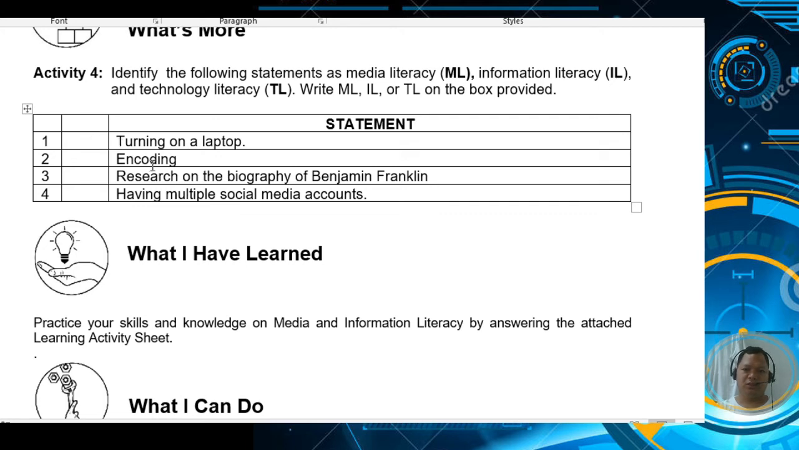Next, encoding: is it ML, IL, or TL? This is ML, media literacy, because you are typing. So you are converting it to different forms of media. That is media literacy. Number 3, research on the biography of Benjamin Franklin. What's your answer? Correct, this is IL, or information literacy.